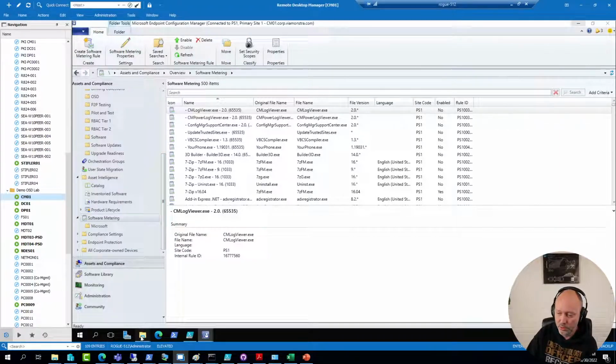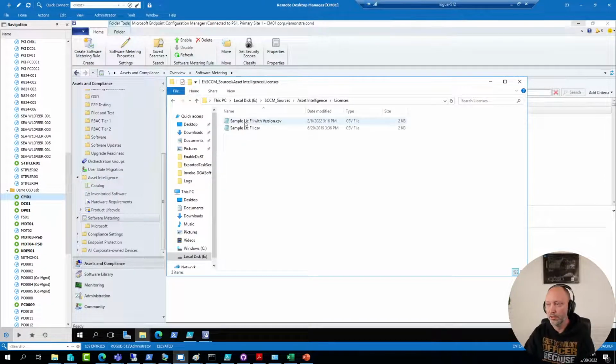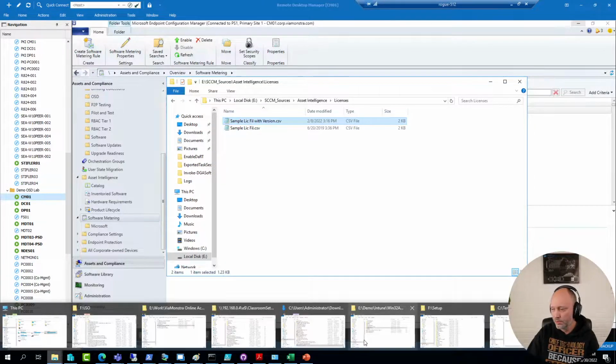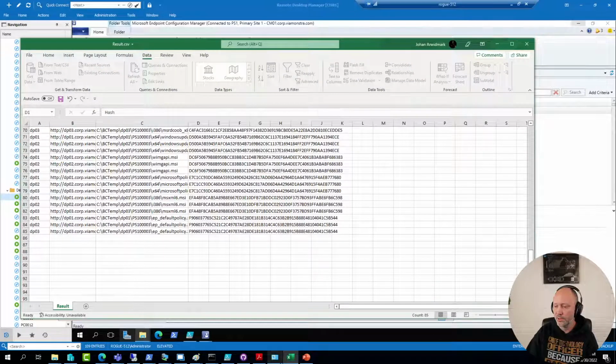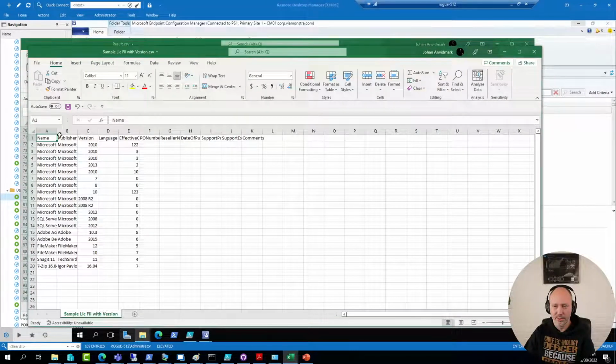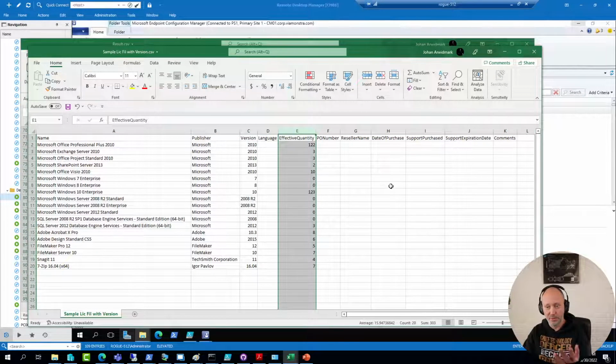So if I go here, I have a little CSV file with some sample licenses. If I open it with Excel, you can see that this is just a listing of different products and different versions and how many of each of these licenses I happen to have bought.